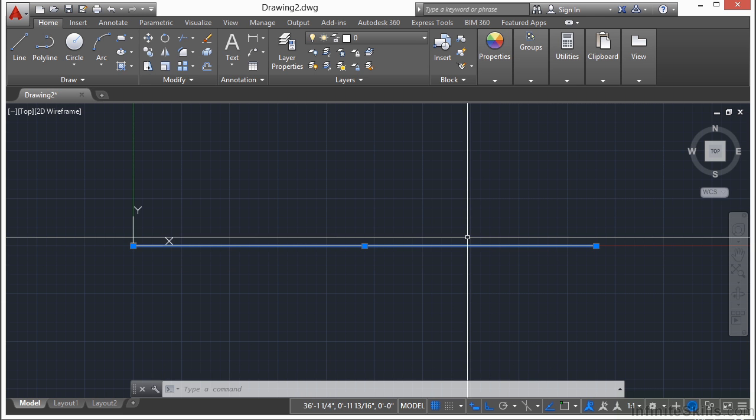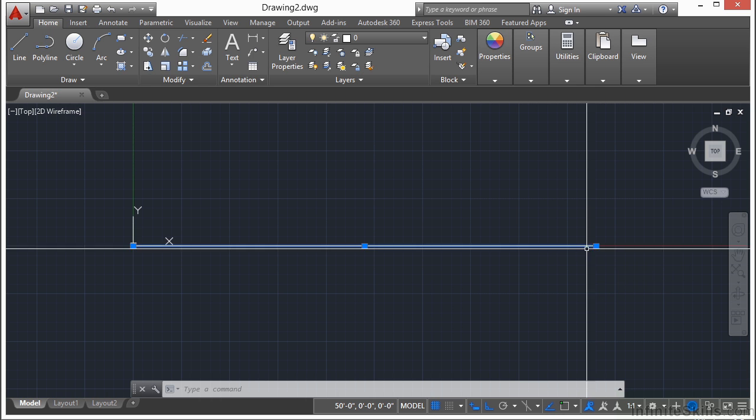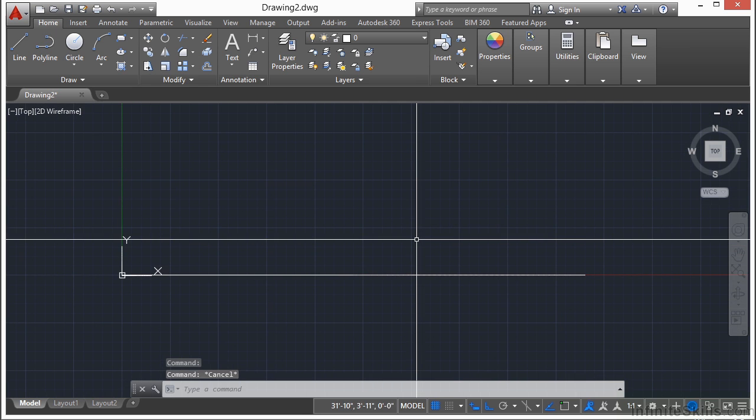One way to check the length of an object real quick is to select it and then hover over one of the grips, and it will give you some basic dimensions. So we can see here it's 50 feet long, which is exactly what we wanted to do.